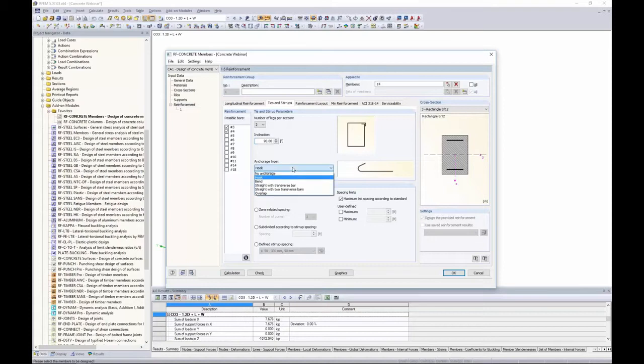Anchorage type, same scenario as our longitudinal, we give you different options for how you would like to anchor in these ties and stirrups. For us, we'll just keep it with the default as a hook. Stirrup layout and spacing, uniform spacing throughout. Do we just want a single spacing consistent throughout the length of the beam? We can set zones here, just like what we did in curtailment, or we can go ahead and let the program automatically divide up these zones based on the different spacings. We'll keep uniform spacing for our example.